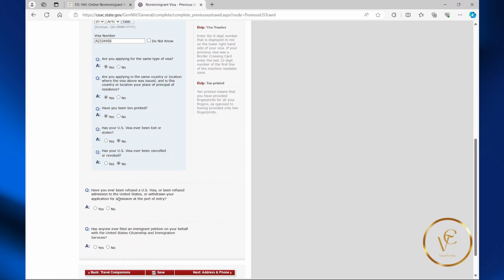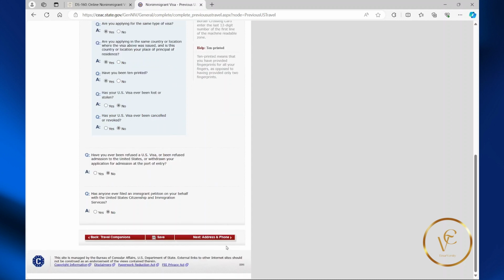Have you ever been refused a US visa? Select what best applies to you. Has anyone ever filed for you? Select what best applies to you. Then select next to address and phone.